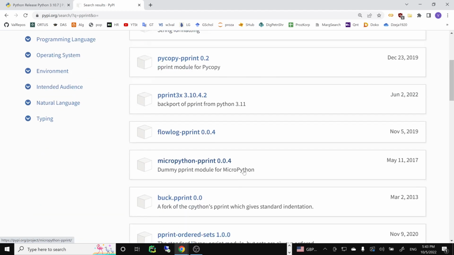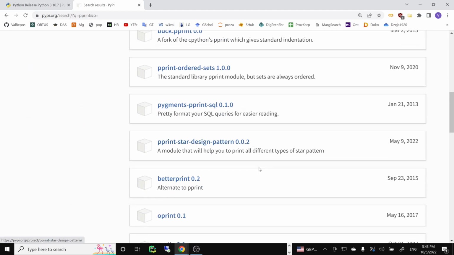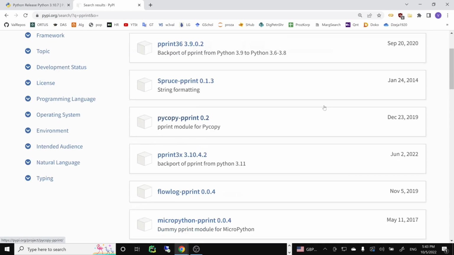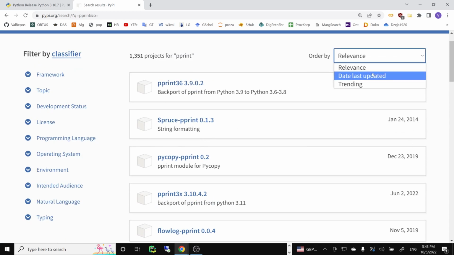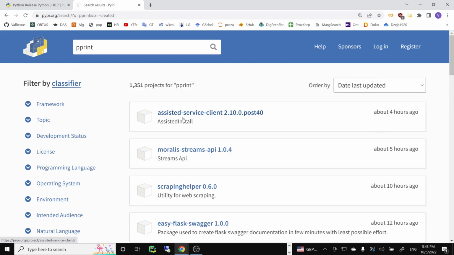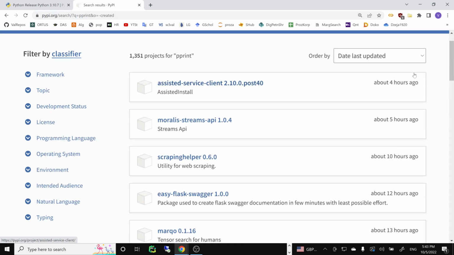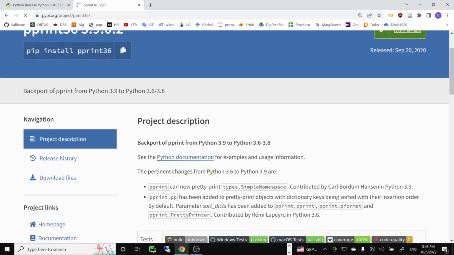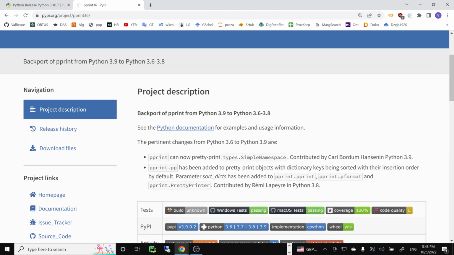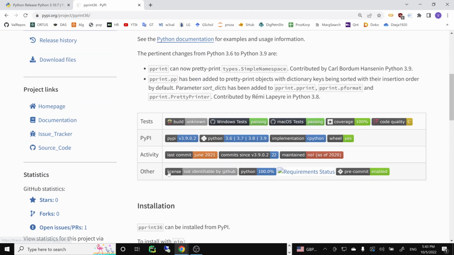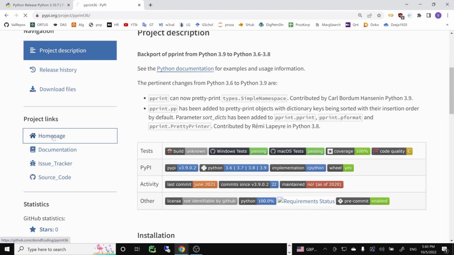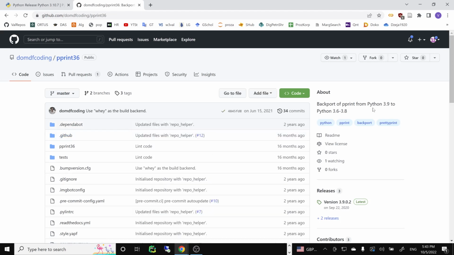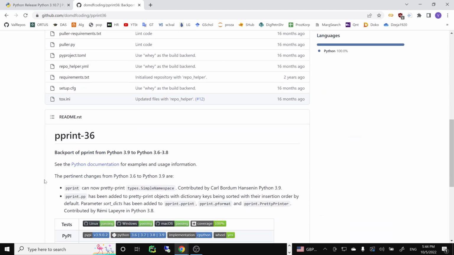Right, preprint. Actually, not something probably alternate again. Not very widely used. We can check by date. Last update again 4 hours ago. Again, probably not what we want. Relevance, right? So let's look at this one. Yeah. This is an older one, right? So we can go to PyPrint. Yeah, this is actually a version for older versions of preprint. Again, not something I would really need, right?